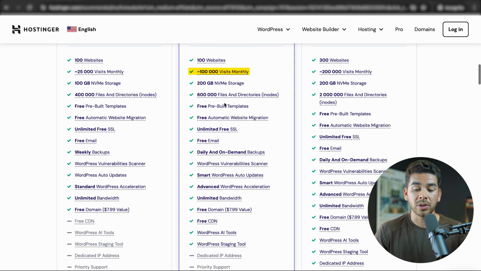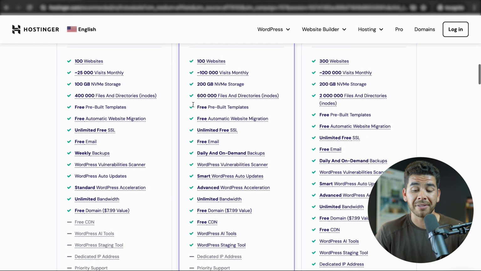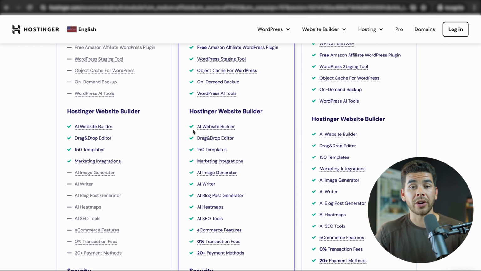Now with the business plan, you get more traffic, more storage, you get daily backups instead of weekly backups, which we actually highly recommend that you do. You can also add those onto the premium plan later. You don't have to get it with the business plan. If you scroll down and go to the bottom here, we'll see that the business plan also has more features when it comes to managing WordPress, as well as their Hostinger AI website builder.